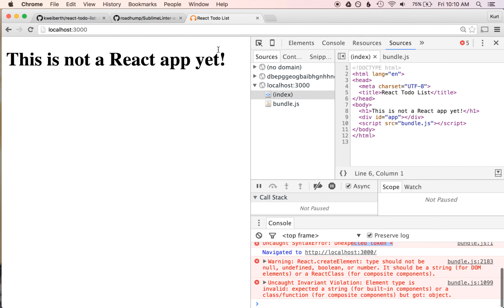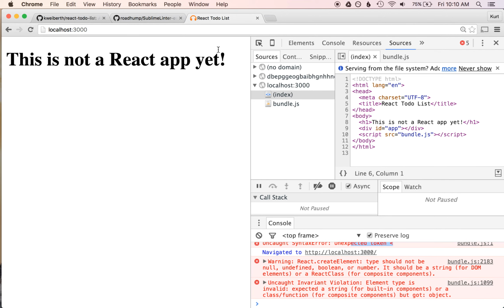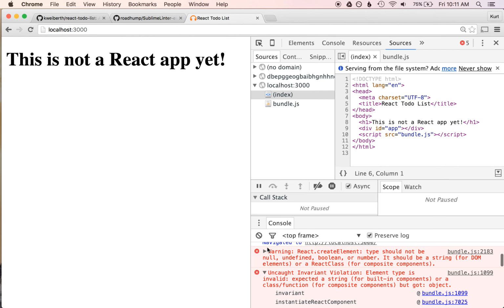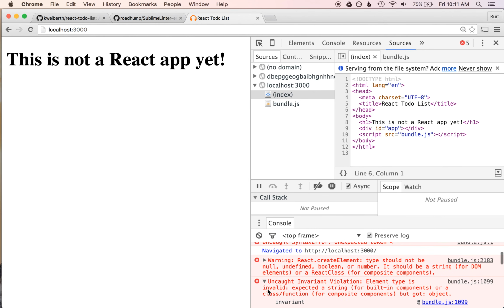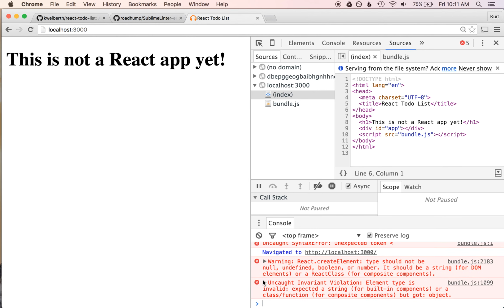We can go back, we can refresh, and we get an error. Let's see what's going on here. So we have a warning: React.createElement type should not be null, undefined, boolean, or number. It should be a string for DOM elements, or a React class for composite components. So I'm actually not too sure what this means. I also don't have as good of error handling here, but we can fix that.